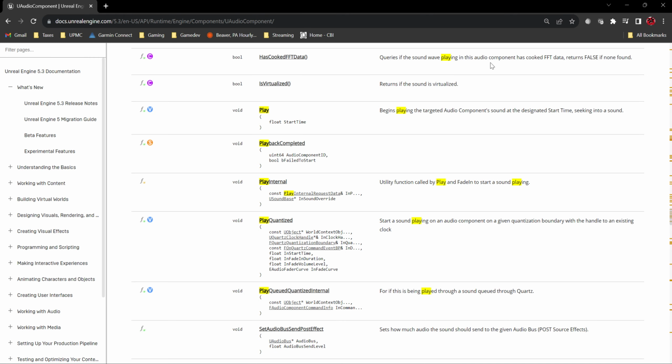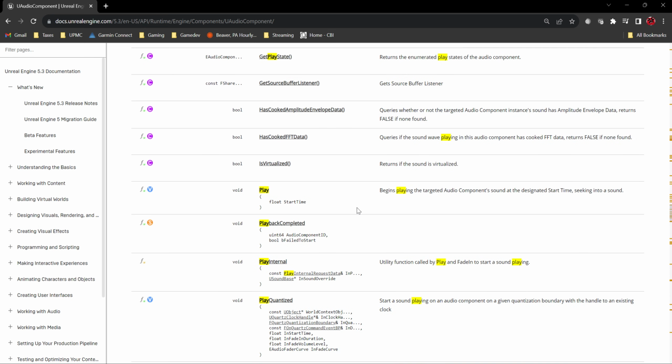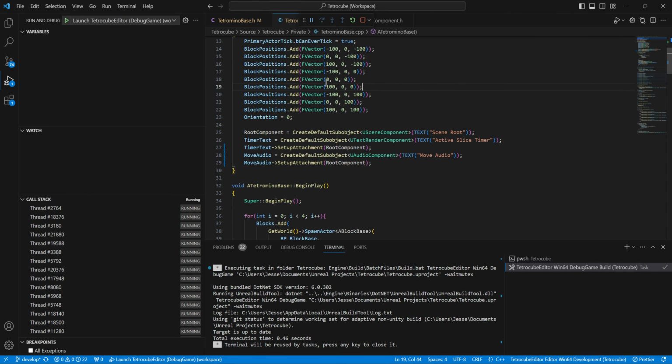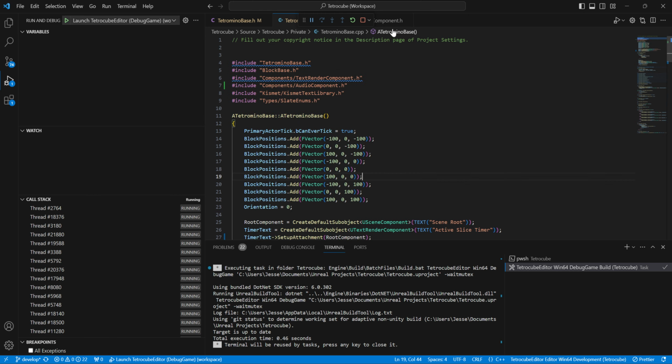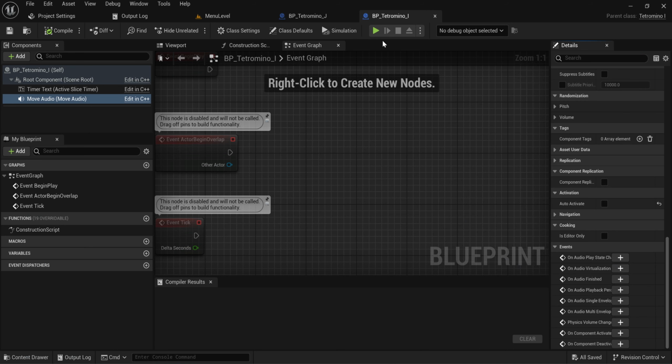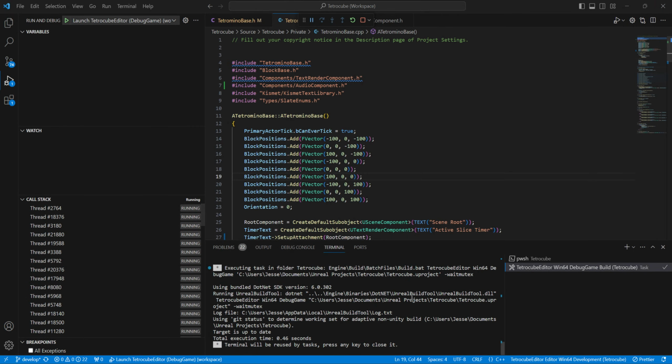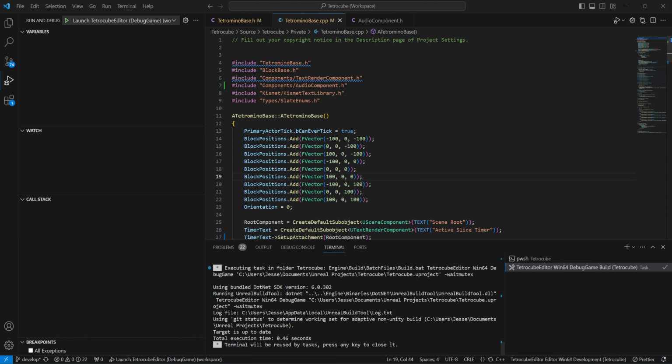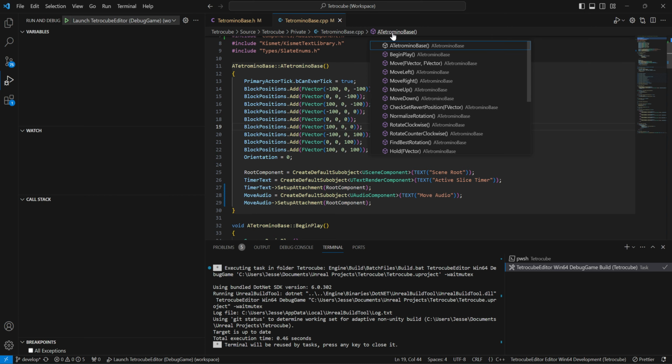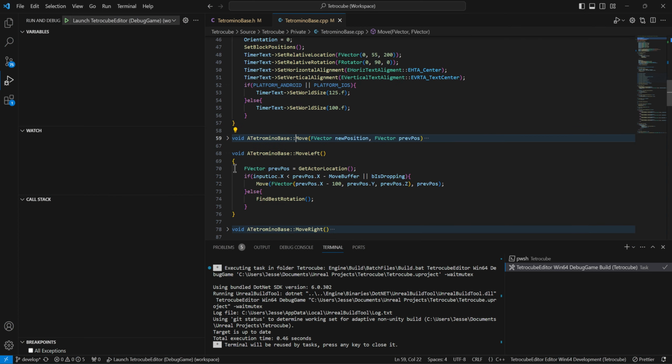I'll be right back. Okay, so looking at the UAudioComponent, it looks like there is just a standard play. Over here in C++, I think all I have to do is find the function. Actually, we can close out of this. Let's make sure we save all. Close. Close this. All right, don't need the audio component.h open anymore. And now, so this is at move.